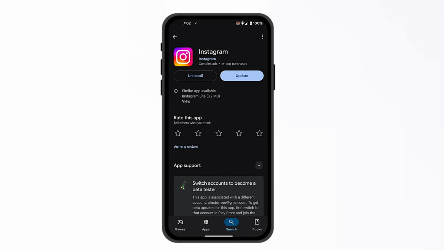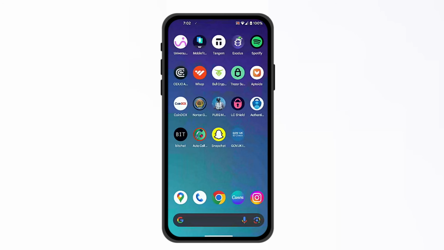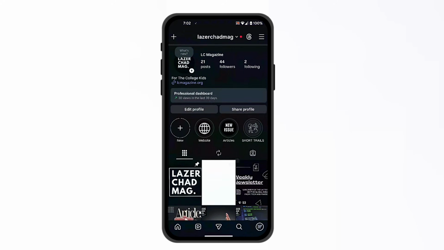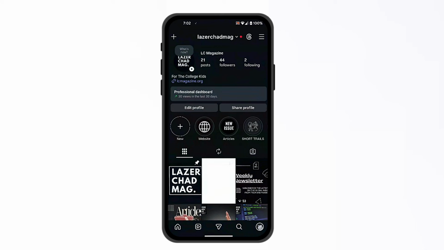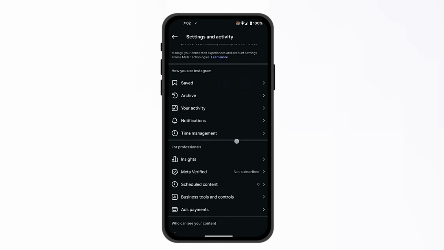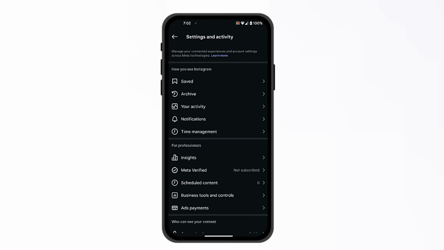If it still doesn't, then what you can do is close it. Then from here, go back to Instagram once you've updated it. Then go to your profile right here in the bottom right section. Then you're going to go to the top left section where you can see the three dots or dashes. Now from here, you're going to scroll down until you see the For Professionals option. And from here, you're going to click on either Business or Creator Tools and Controls and click on it.